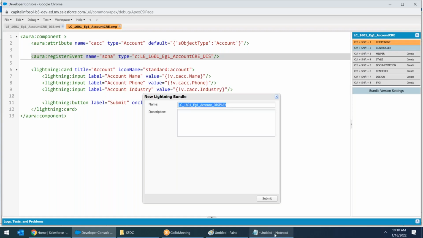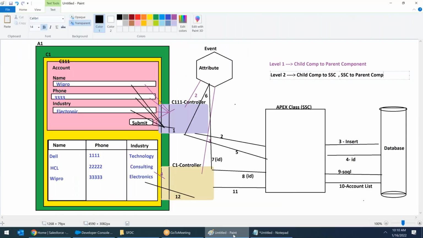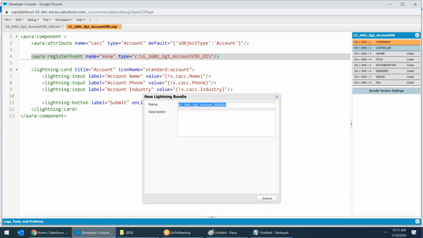As per my diagram, this is the yellow one I am creating. I just created the pink one. Pink is to create. See, you have an account name, phone, industry, and a submit button. We did that. Now I'm going to C1, which is yellow. Here there's a table to display.